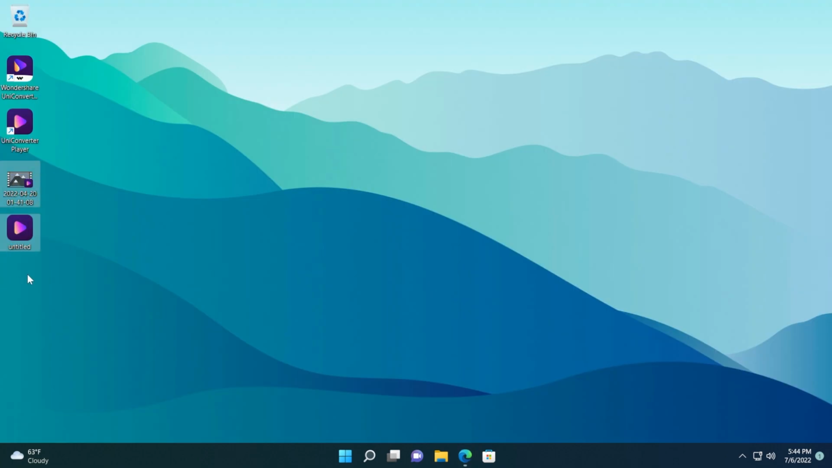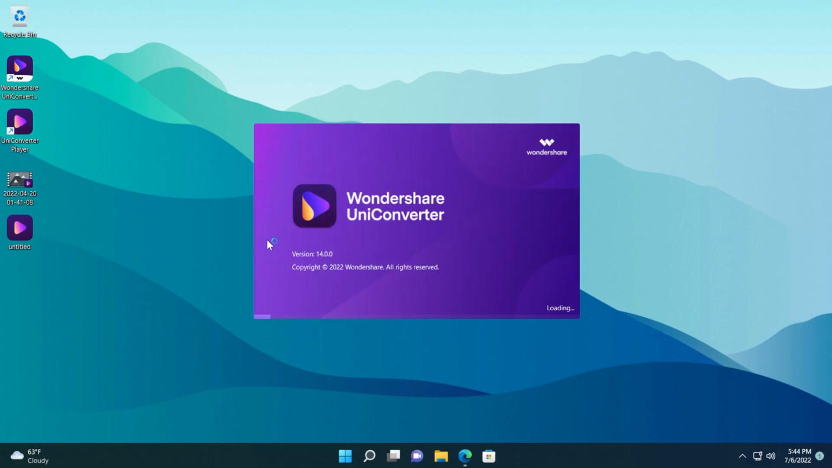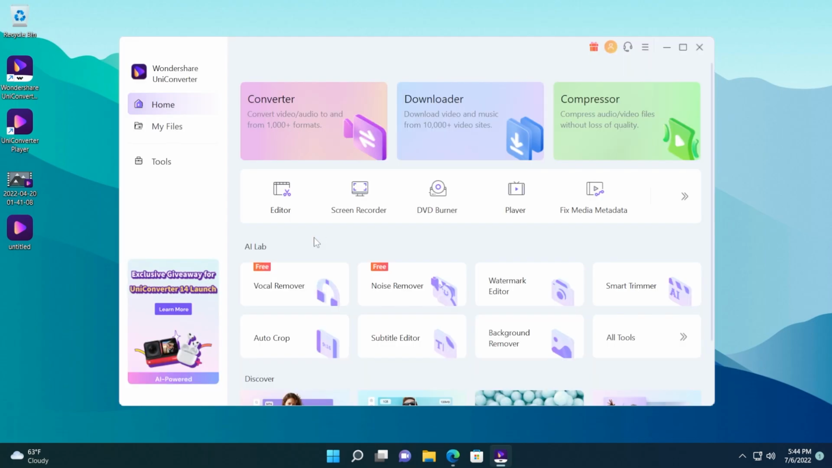On my desktop I also have a video and an audio file that we're going to try to convert and also compress. Let's open up Wondershare Uni Converter. What you need to know is that Wondershare Uni Converter has gotten to version 14, so if you want to try out the latest version, just go ahead and download it from the links below in the description.